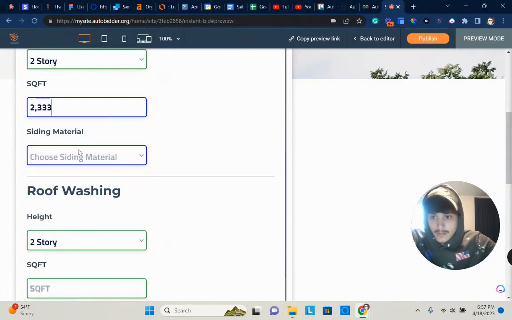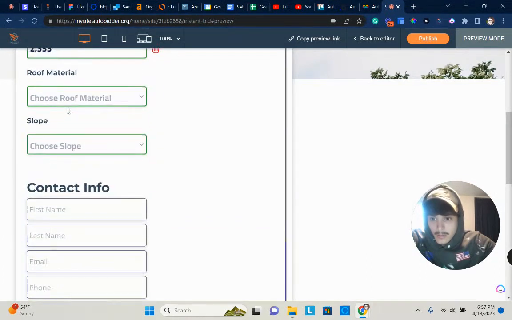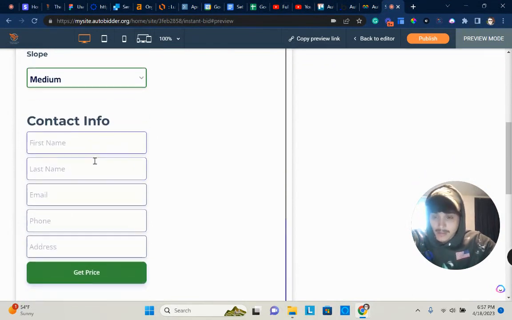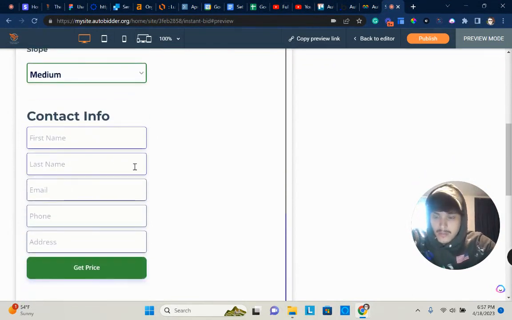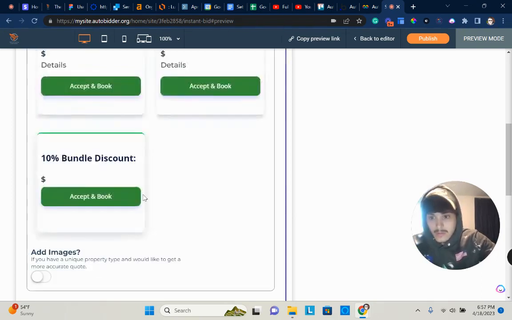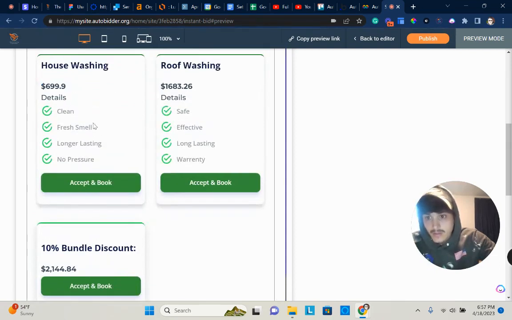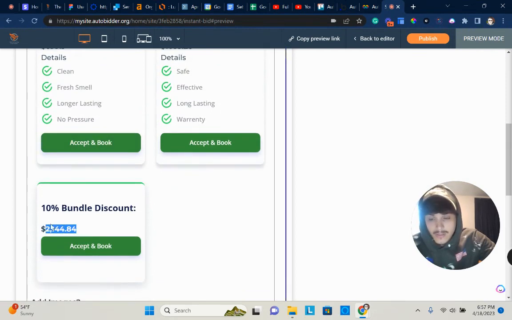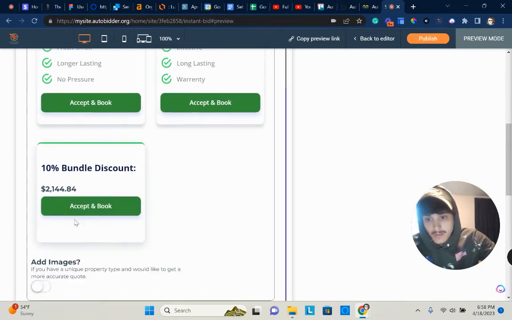Come here. Let's say it's 233. Let's say the material is metal. Let's say it's medium. Well, most likely it'd be shingle in that case, but we'll roll with it. Let's just say Nevin Shields, Nevin 717 powerwash.com. 699.90, 1680. 10% discount on bundle services, so that brings the total to 21.